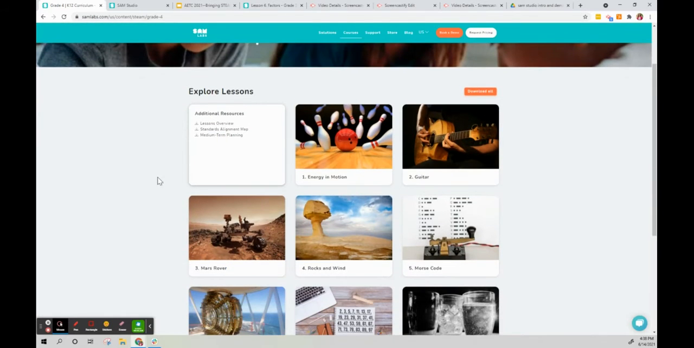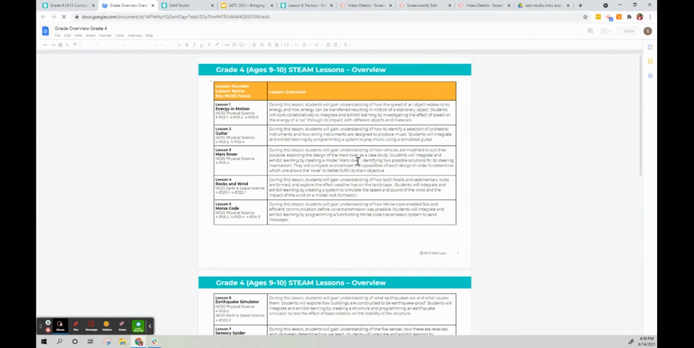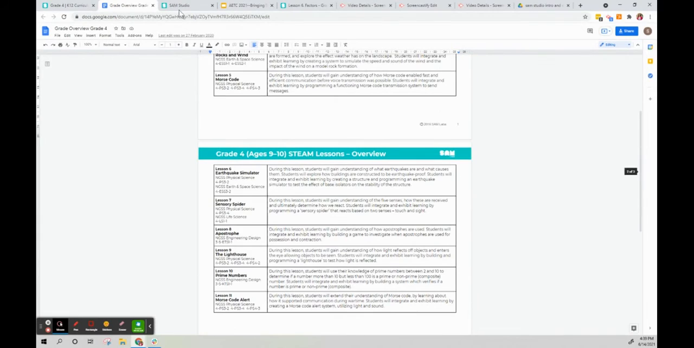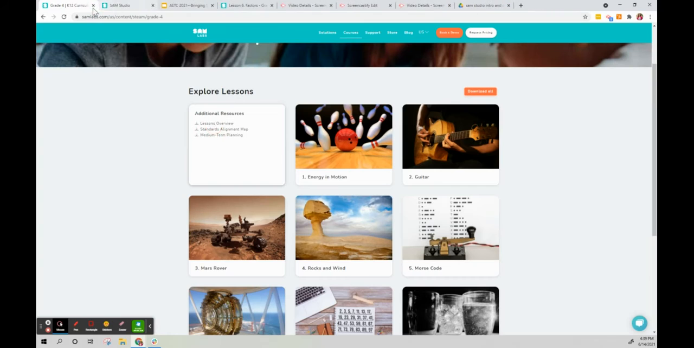4th grade just happens to be my favorite, so I tend to gravitate towards it. We've got a lessons overview, which is exactly that. It gives you, at a glance, the Next Generation Science Standards and the blurb, or little summary, of each lesson. So as you're planning, you can check that out. There's also a standards alignment map and then medium term planning.